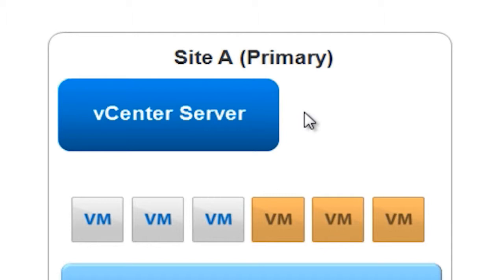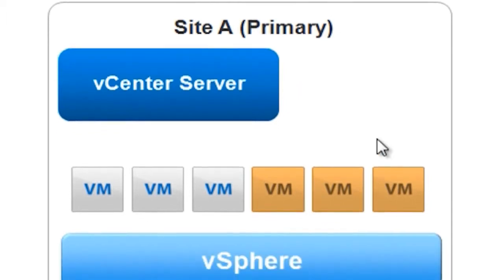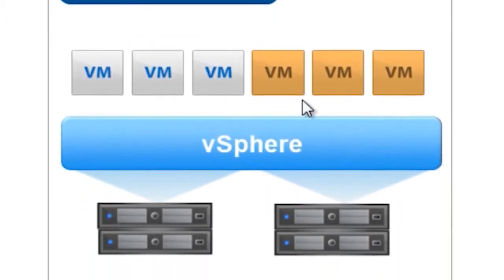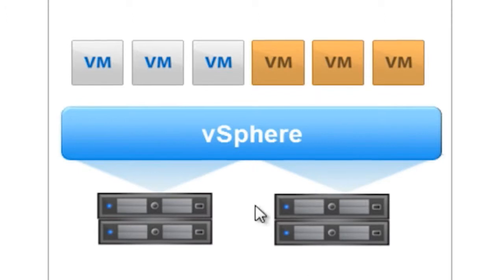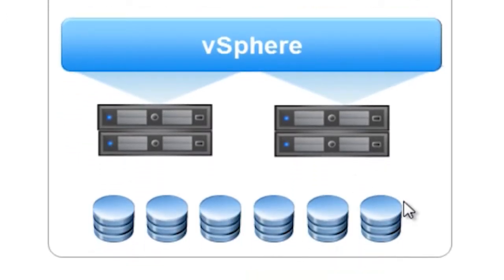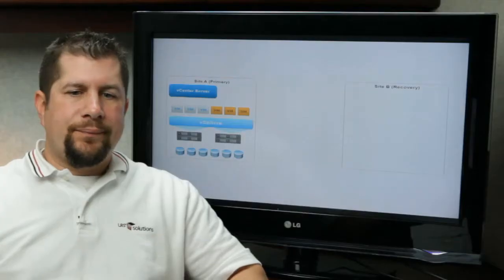You have vCenter Server, which manages your environment. You have some virtual machines. You have vSphere. And in the case of this presentation today, we're going to be talking about vSphere 5, some servers, and some shared storage that provides the place for those virtual machines to live and run in your virtualized environment.